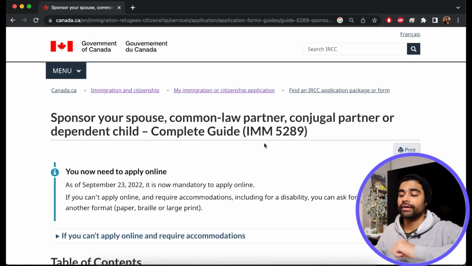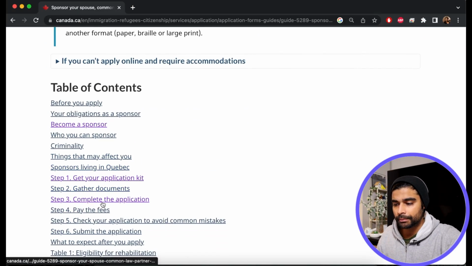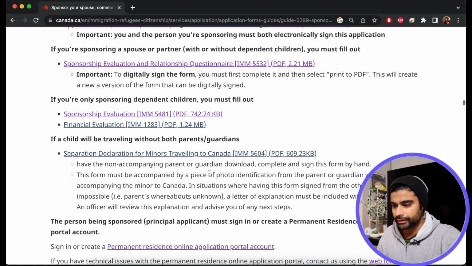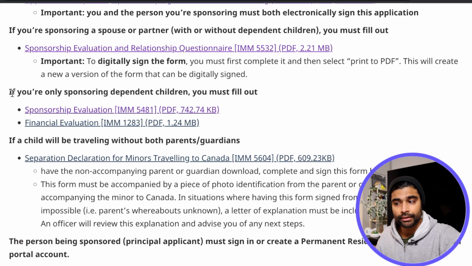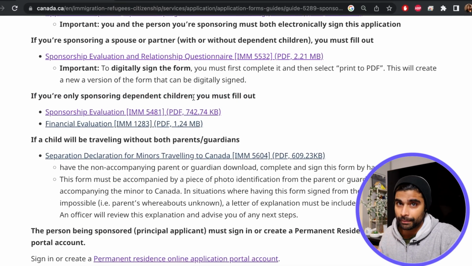Okay? So if I can take you back to the guide 5289, again scroll down, click on step 3, complete the application, scroll down further and you will find this form 5481. But you see the heading, if you are only sponsoring dependent children, alright? So it's as clear as day here. So this form 5481 is not required when you are sponsoring your spouse, okay? Even if you have dependent children with your spousal sponsorship application.